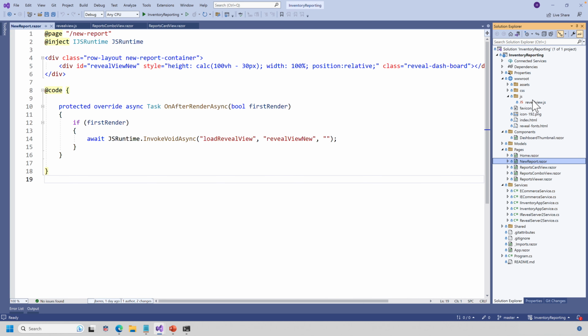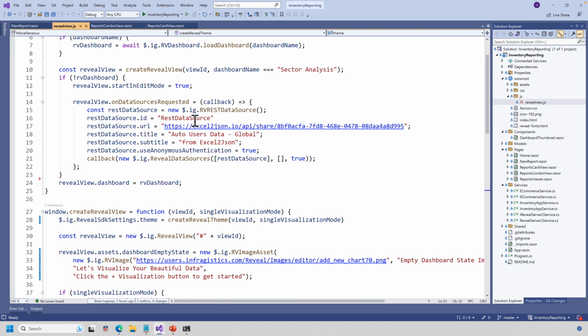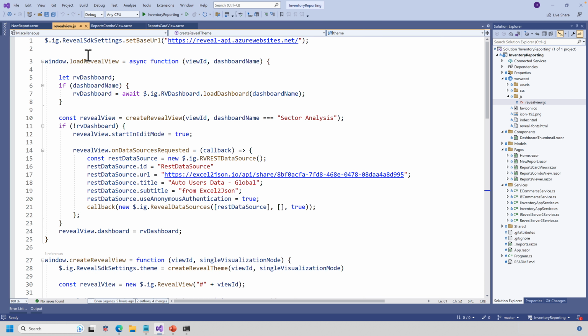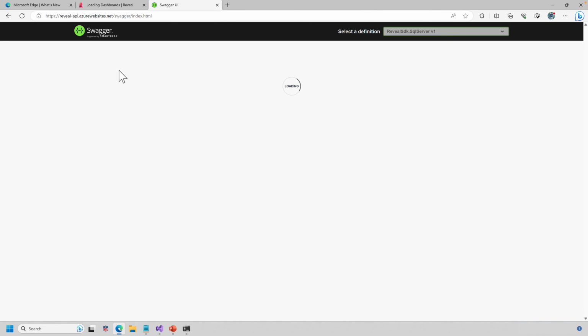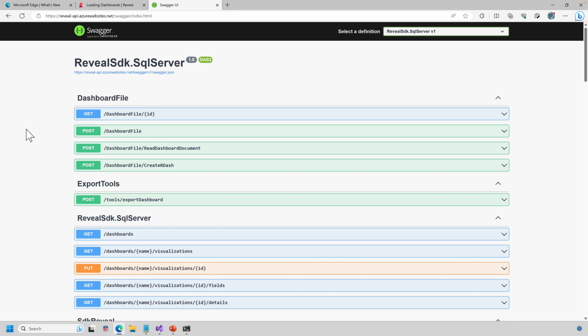If we go back to our Reveal Vue.js, you'll notice that Reveal SDK settings set base URL, it's looking to the cloud for everything. So let's go ahead and click this. And it says not found. That's okay because we want to look at the Swagger for this. So I've enabled Swagger for my Reveal front. And what this is doing is it's showing me the API that's available to me.